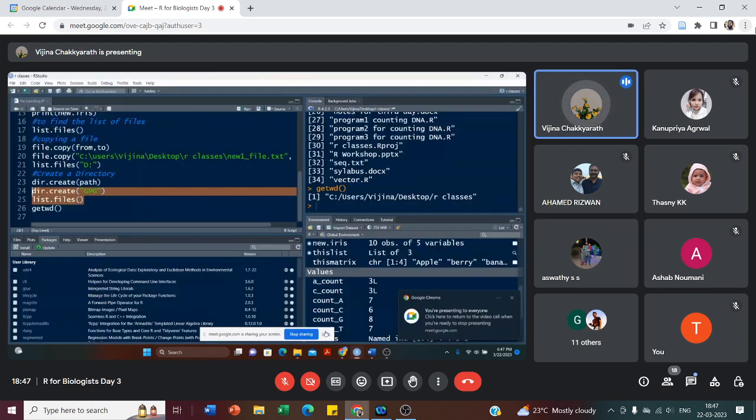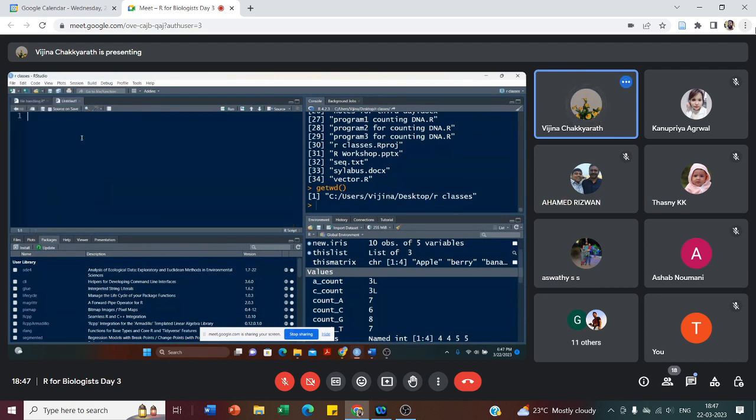So file handling is over for today. Next we are moving to R plotting. This code I will send to you after finishing the workshop. Then we are going to see R plotting.